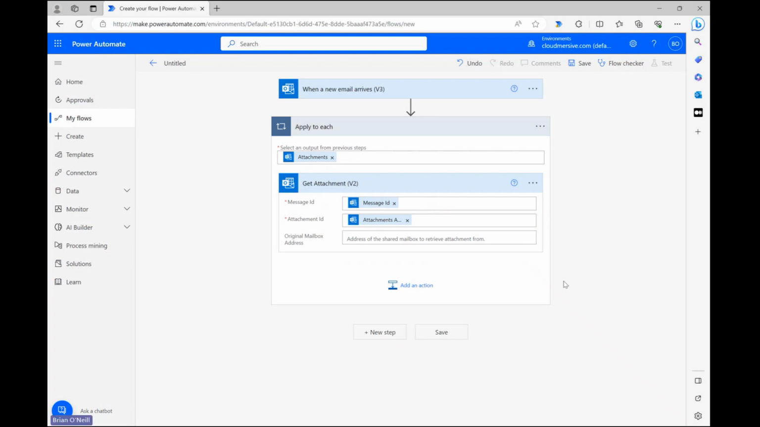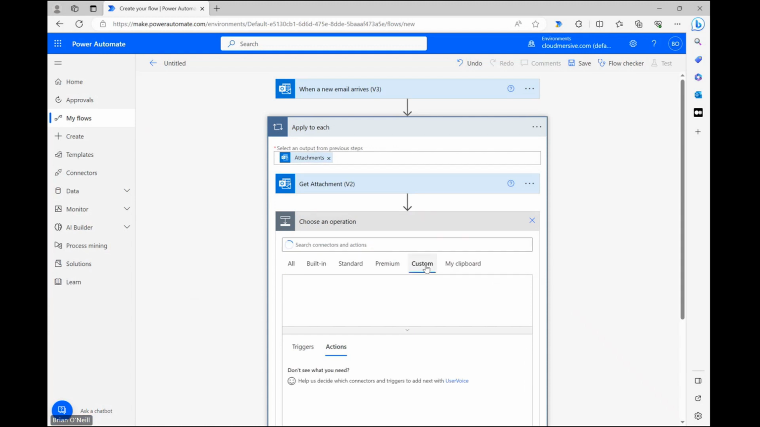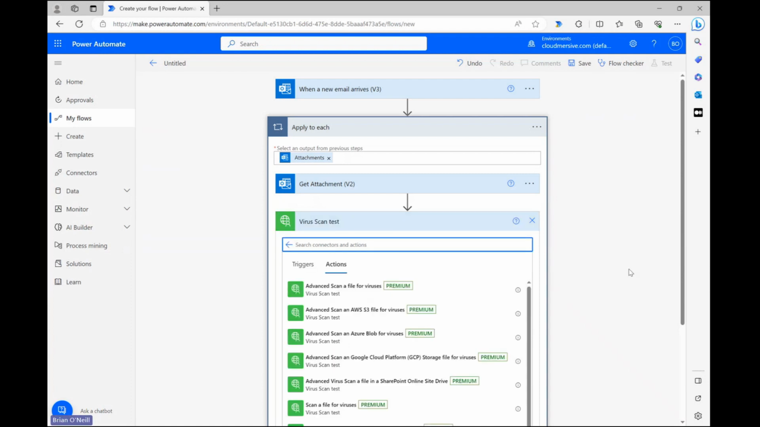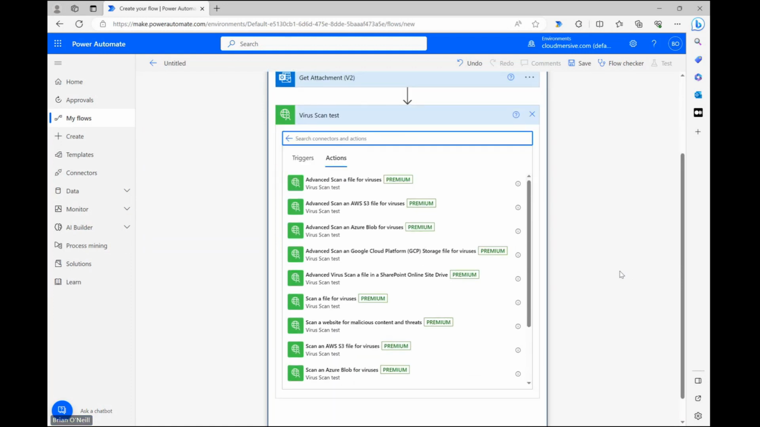Let's now incorporate our Cloud-Mersive Advanced Scan action. Let's click Add an Action within the Apply to Each control, and from there, let's click on the Custom tab to find custom connectors we've uploaded into Power Automate. I have a few test uploads saved here, so I'm selecting the one I know is correct for my purposes. I'd recommend naming your connector in a more helpful way than I did.